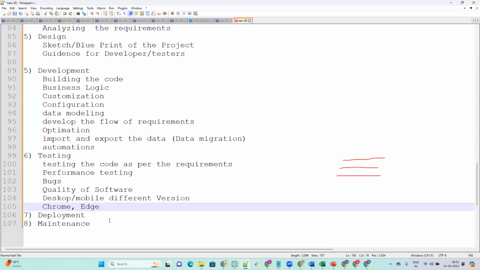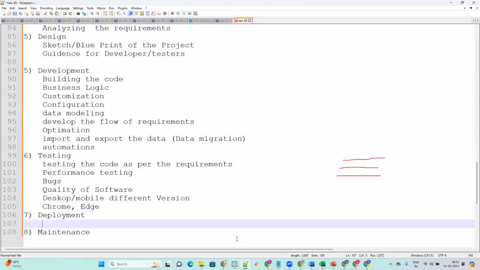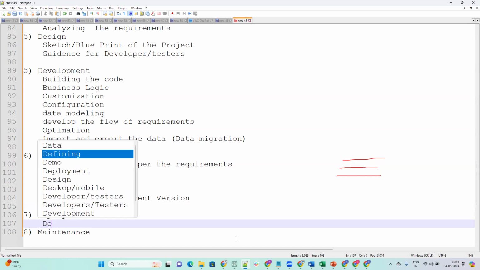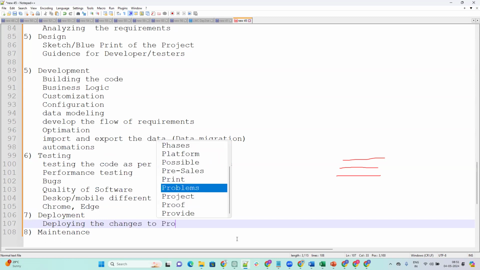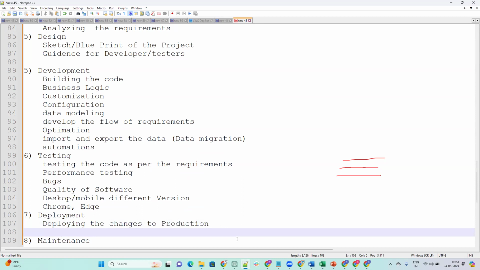Now, what are the activities that can be done in the deployment phase? Deploying the changes, the end-to-end flow, to production. And once we move the changes to the production, again we will test the end-to-end flow. SDLC is software development lifecycle.